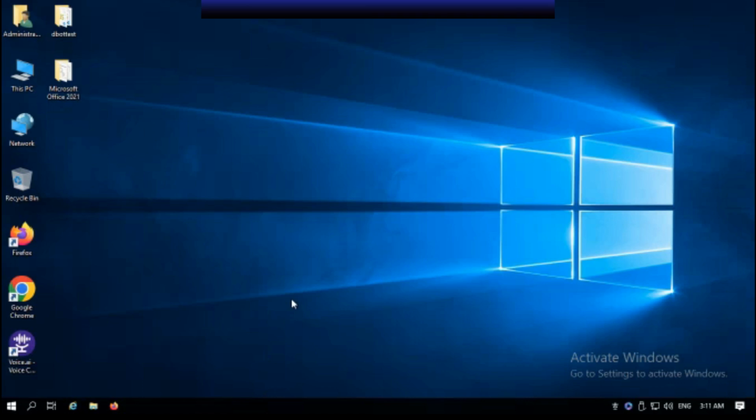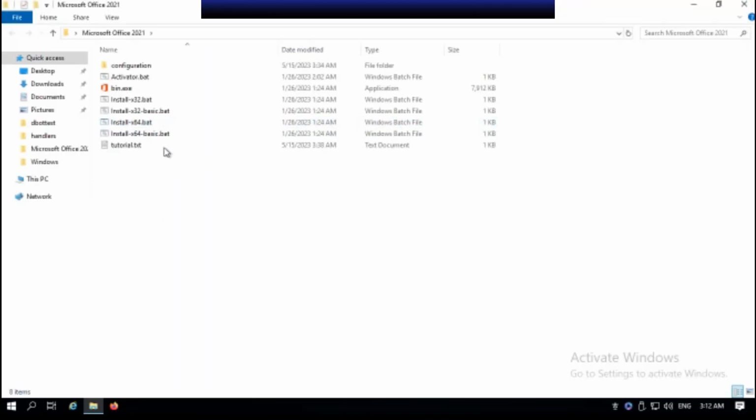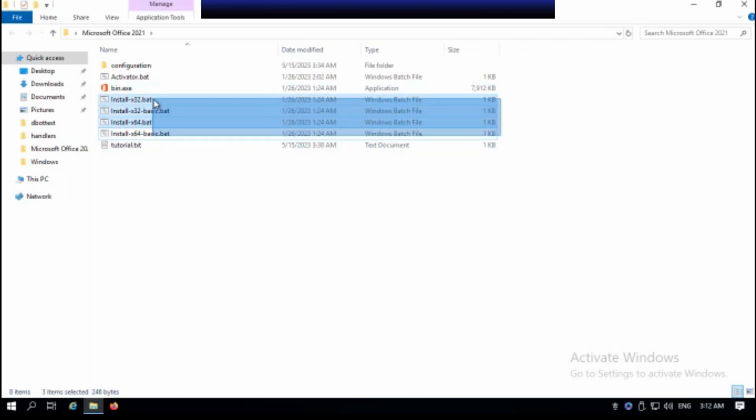Hi guys, today I want to show you how to get free Microsoft Office 2021. Firstly, you have to get all of those files. Those files link will be available on my Discord server. After that, open the folder and then you have to take a look here.